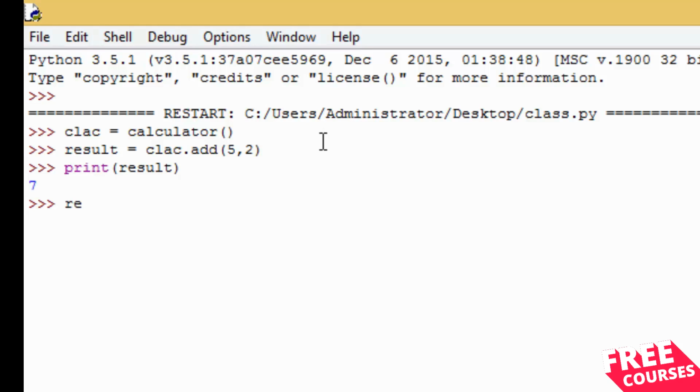Let me just quickly show you another example. So if you want to access the subtraction, just write sub and 5 and 2, press enter, and as you can see, that's the result.